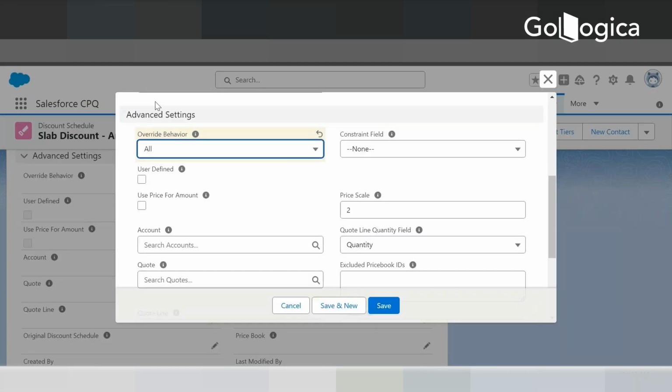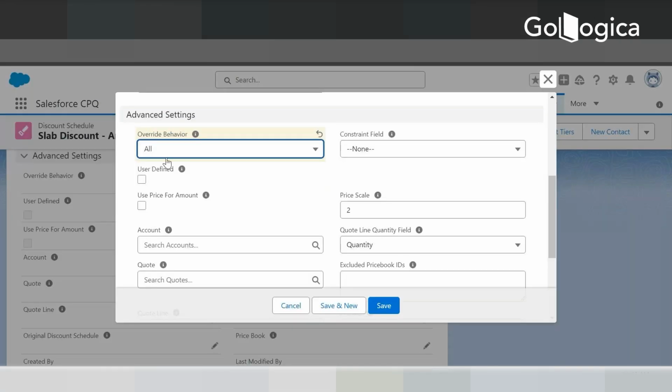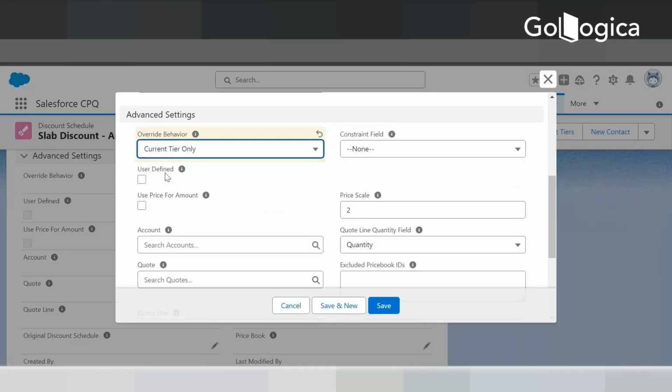If I have updated this field to all, they can edit both the tiers. If I want only the current tier, meaning whatever quantity they would be buying, if they are buying 9, my sales team would only be able to edit the first one. If they are buying 15 on the quote, they would only be able to edit that particular tier. That is the current tier.